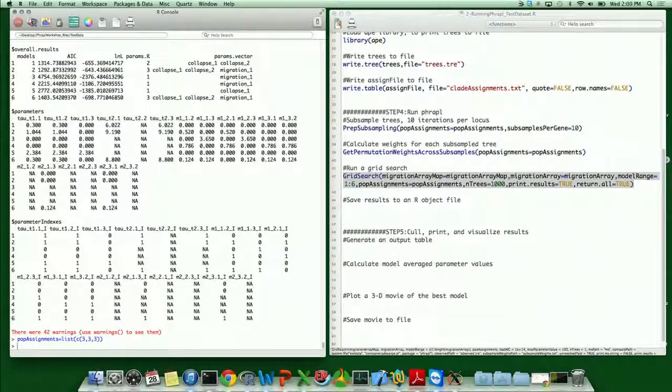And in theory, you could do 3-3-4 and then 3-4-3 and then 4-3-3. Well, it would be interesting to go through and do. So this analysis, even though it's probably not enough gene trees, took a matter of minutes with 3 subsamples per population. Going up to 4, how long do you think it would take, Nathan?